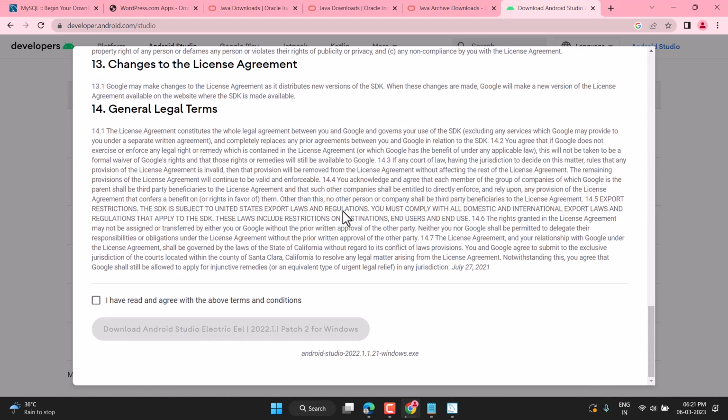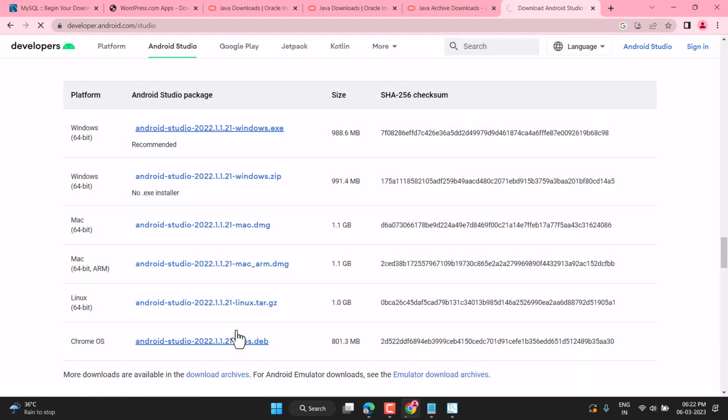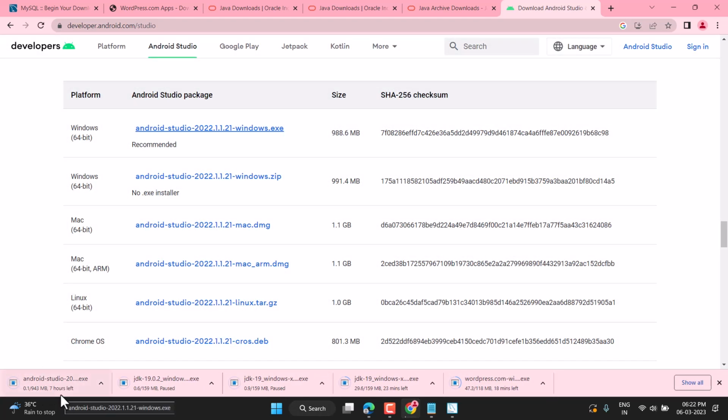You will see this page. Check this box and click here. Now complete this downloading. It will take guys couple of minutes. So complete this installing, downloading and then install.